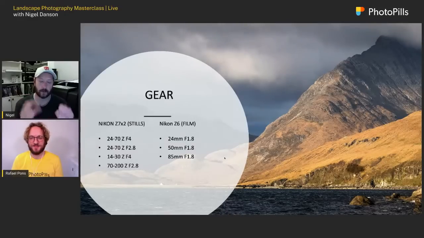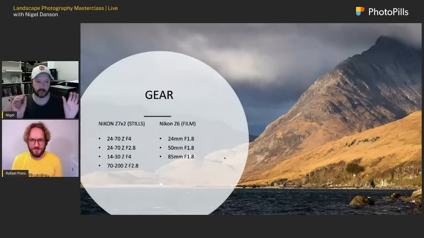I still occasionally take my Fuji out, but predominantly I shoot with Nikon. I love the cameras. I've shot with Nikon actually all my life, so it's not like something I've changed to. And I have three cameras: one Nikon Z6, two Nikon Z7s, and I find it just an amazing camera.